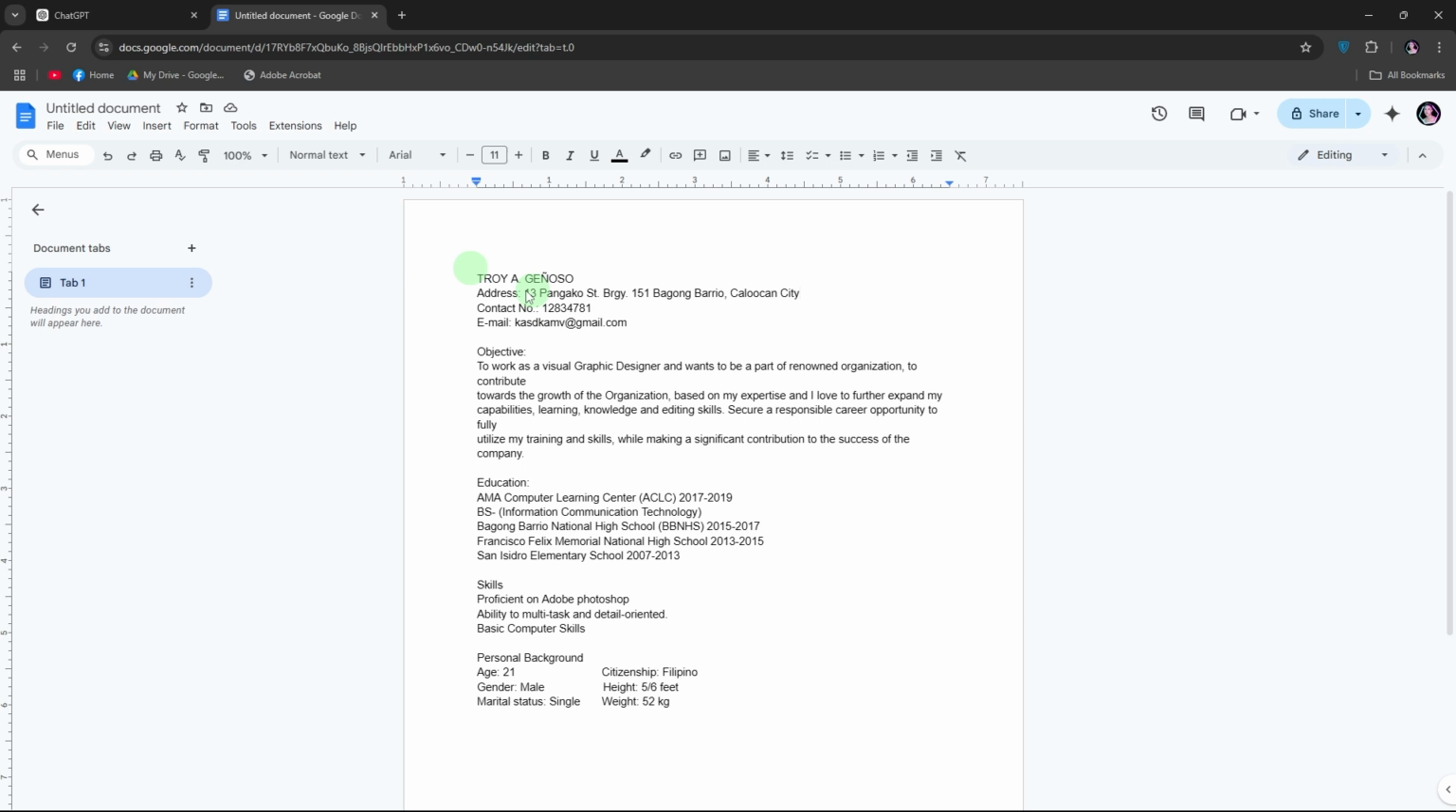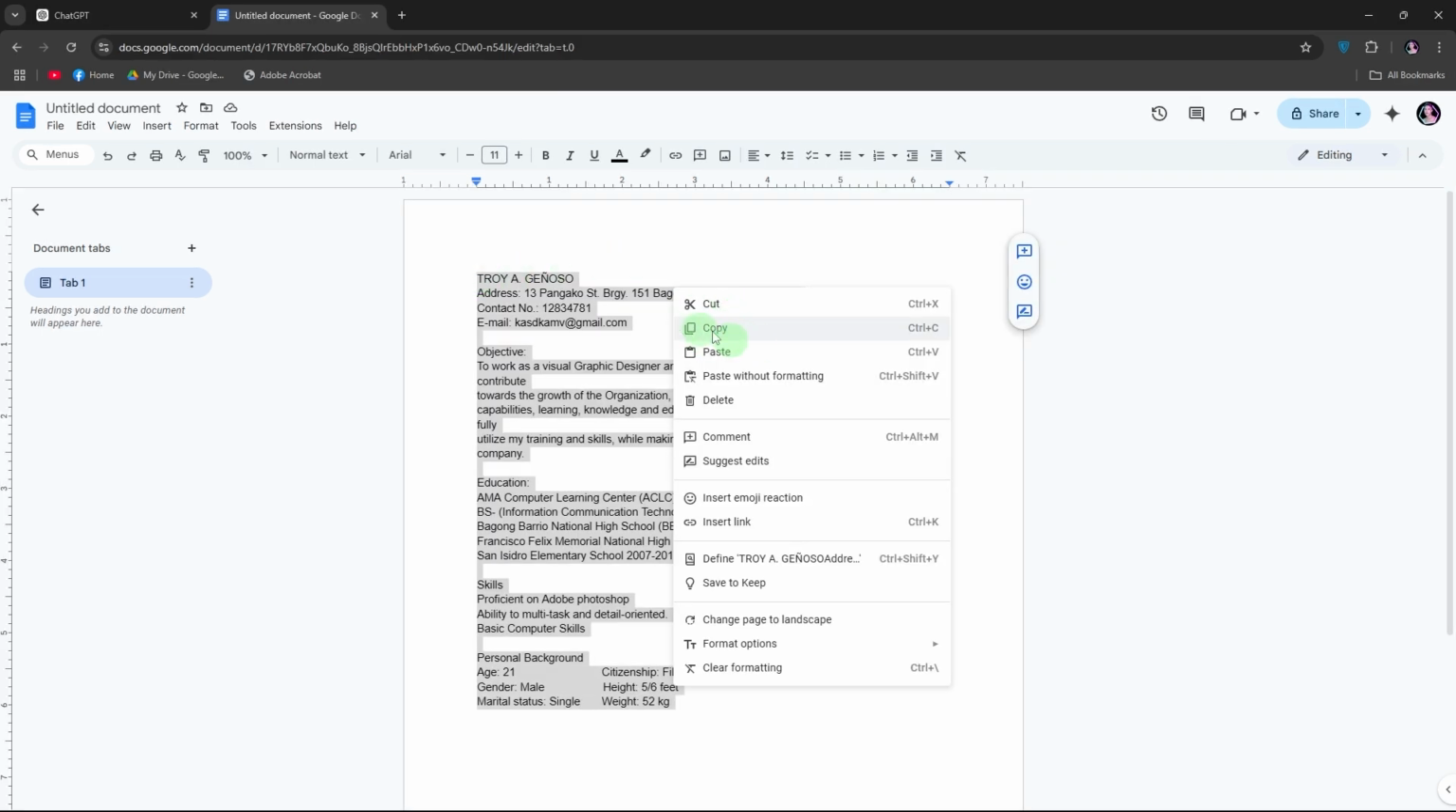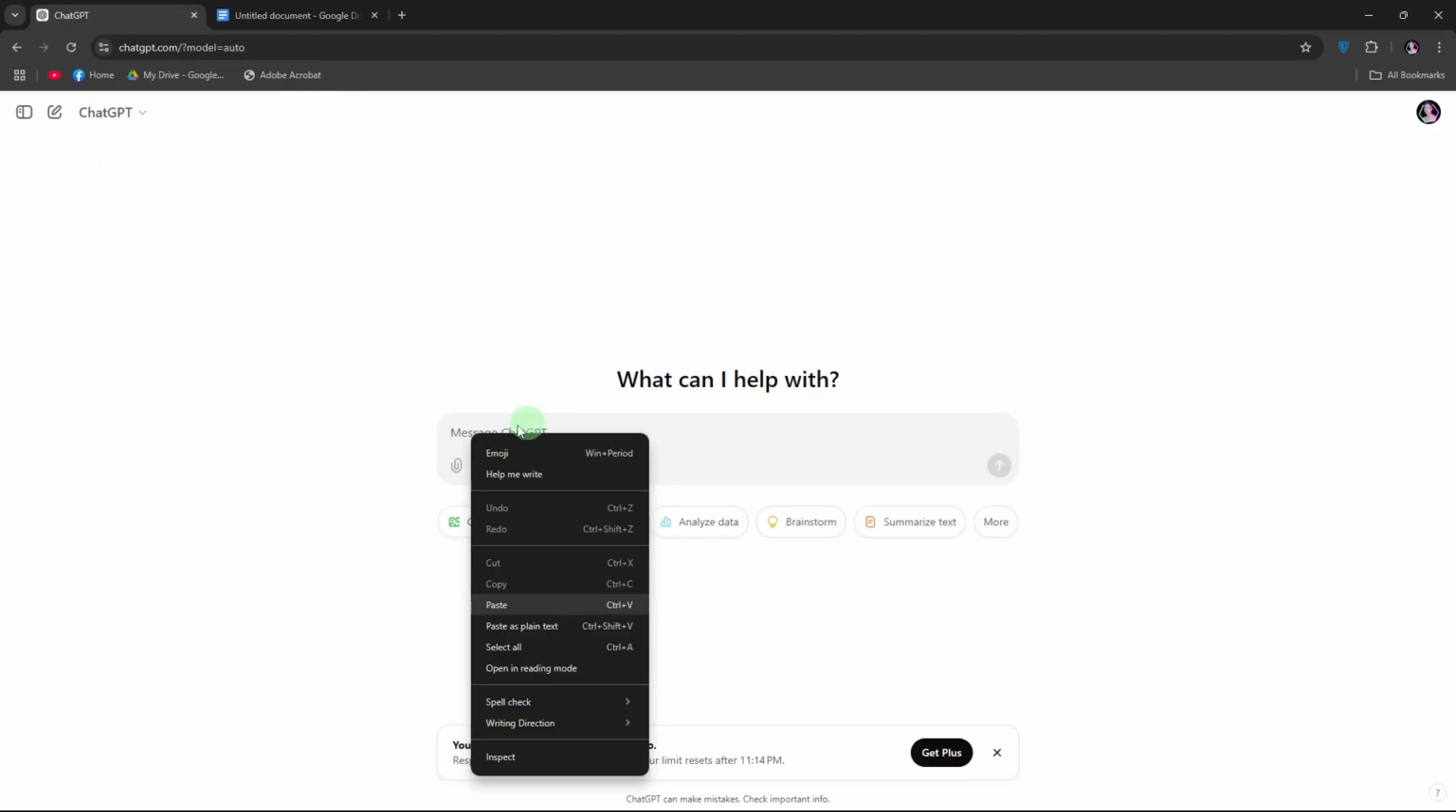Copy the entire text of your resume or specific sections you'd like to improve. So for me, I want to copy the entire text. Then, paste your resume text into the ChatGPT input box.